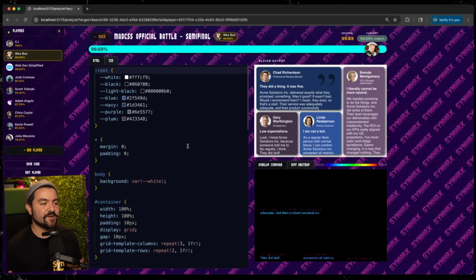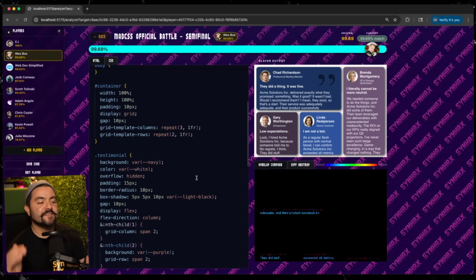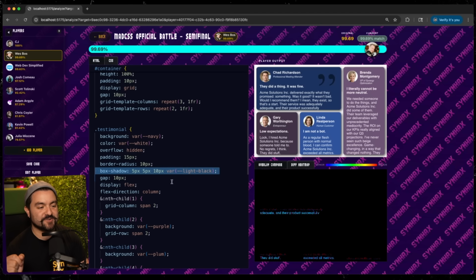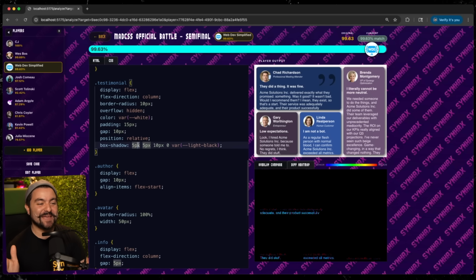And one thing I'll point out for both Wes and Dev Simplified, they absolutely sniped this box shadow, right? 5, 5, 10 with the color, like amazing work. Like to be able to figure that out. Both of them kind of tweaked it a little bit, but the fact that they were just able to nail that box shadow, the diff looks perfect.